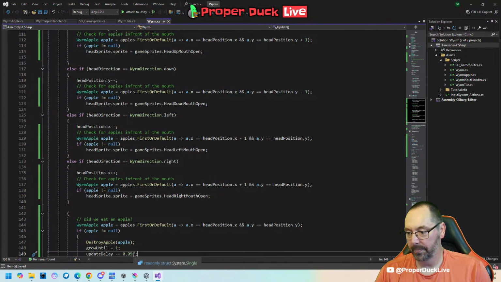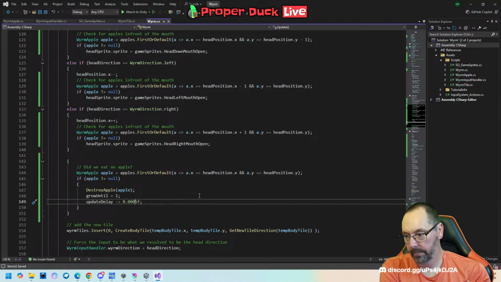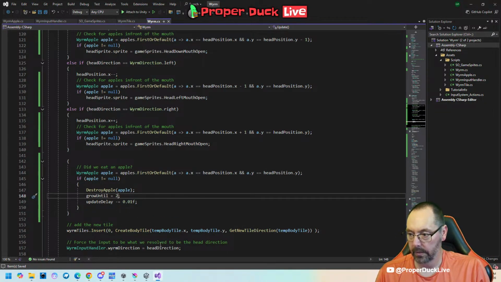Okay. Kind of something like that, I think. Or that. Or that. Real quick, let's add 2 to the tail to add to the difficulty.